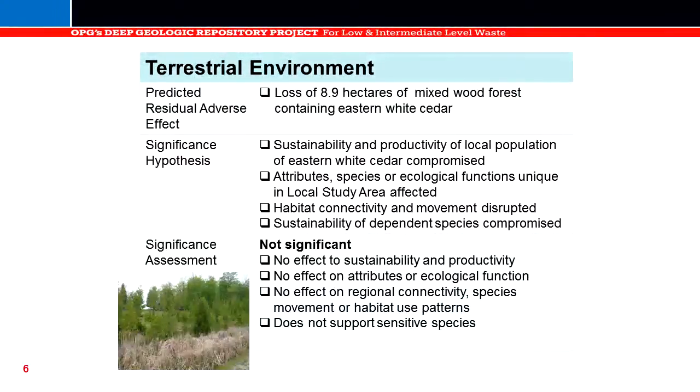Terrestrial environment. The residual adverse effect identified for the terrestrial environment was a loss of eastern white cedar as a result of removal of mixed wood forest. In southern Ontario, including the regional study area, eastern white cedar is a common and resilient species. The 8.9 hectares of mixed wood forest represents less than 1% of the mixed wood forest in the local study area. The DGR project site is in an already industrialized site that has been subject to intermittent clearing, disturbance, and regeneration over the last 60 years.